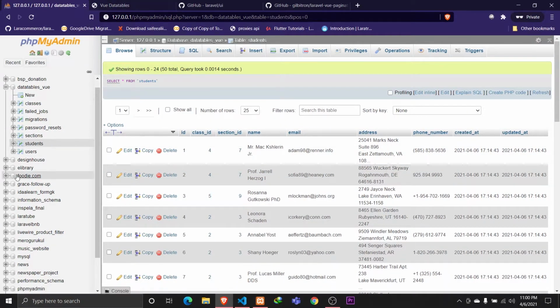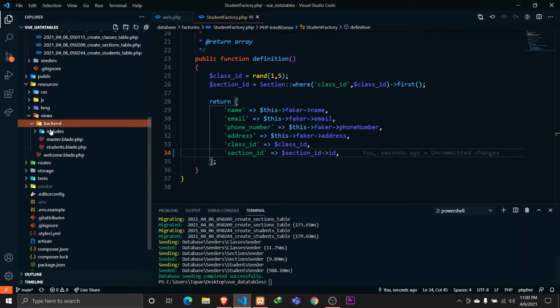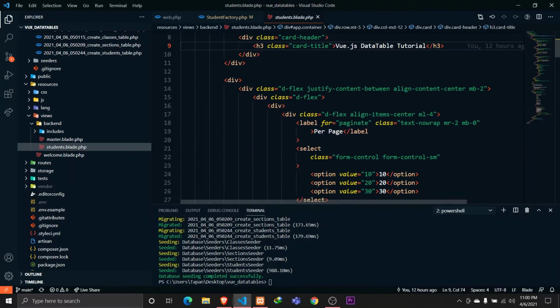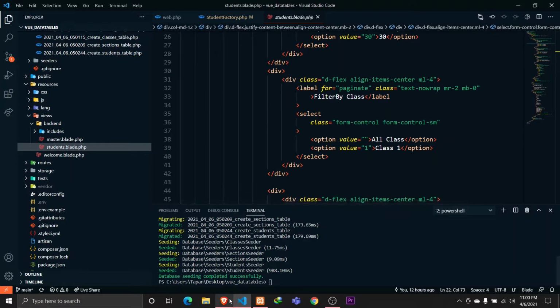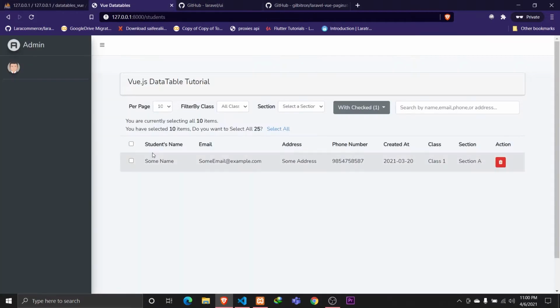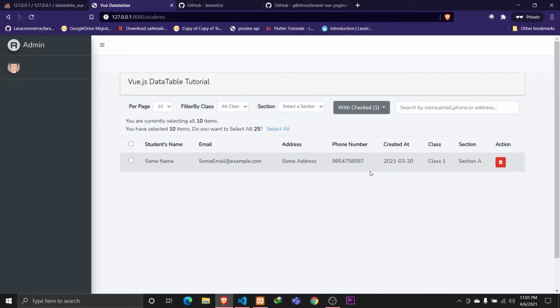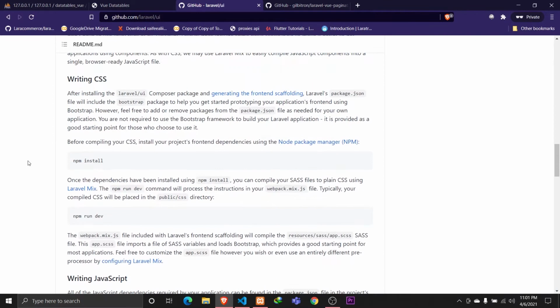Let me also show the students.blade.php file. I have defined a backend folder which consists of students.blade.php, and this consists of all the markup that we need in order to develop the data tables. If we check our browser, you can see that we are displaying these data tables here. We'll be replacing all of this with our dynamic data, fetching all the records from our database, and implementing everything.